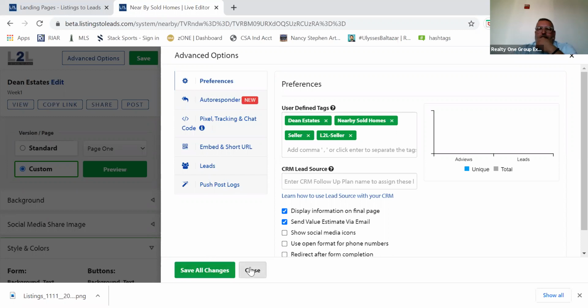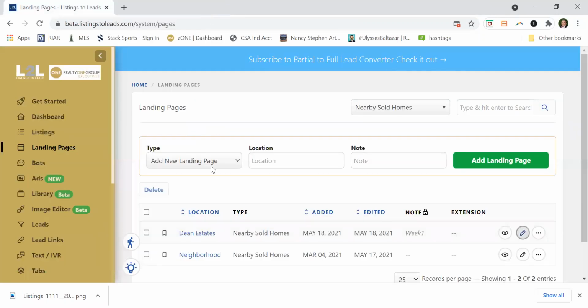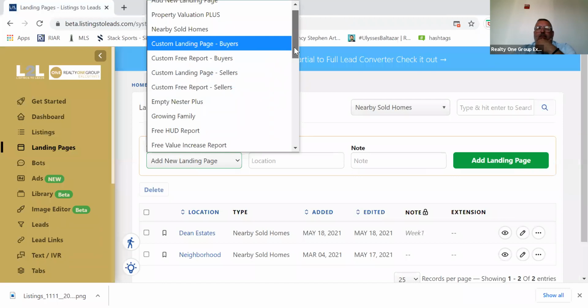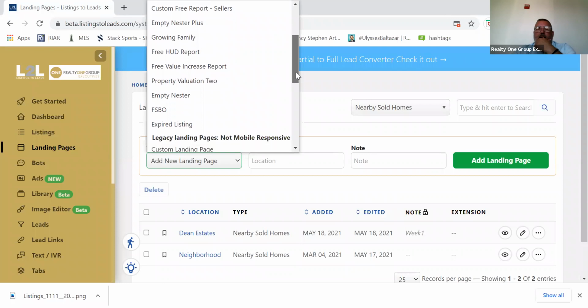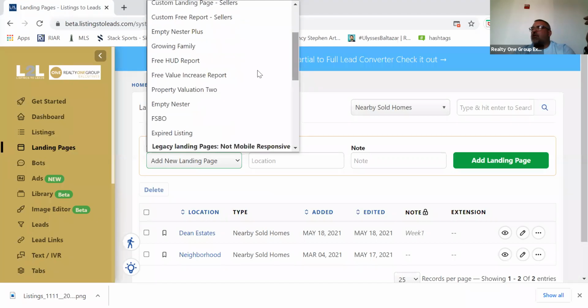Okay. So that's that one. Just going to close this out. So again, like I said, there's just a ton of landing pages in here. My advice would be to play around with them based on the titles and what you're trying to do. Clearly, if you're looking for sellers, you can see which ones you would want to go for. Free value increase report, right?